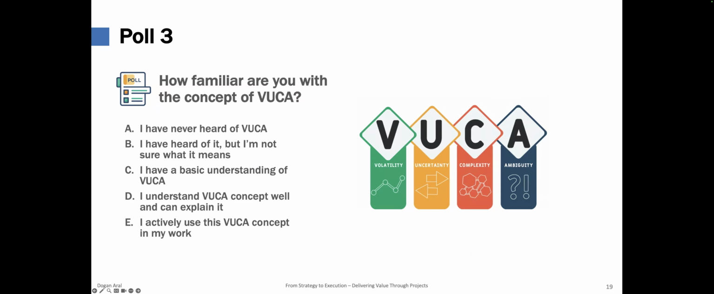So let me ask you this. Let me initiate that poll as well. Again, there's no right or wrong answer. One of us has never heard of it. Okay, it's good. Then I'll have the opportunity to explain what it is. So here is the result. The majority of us are less familiar with the VUCA concept. So let's go with it.